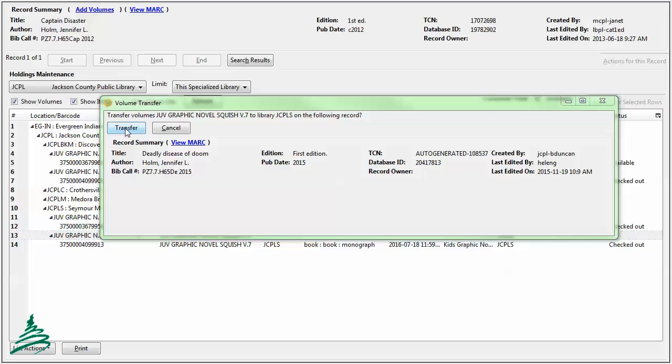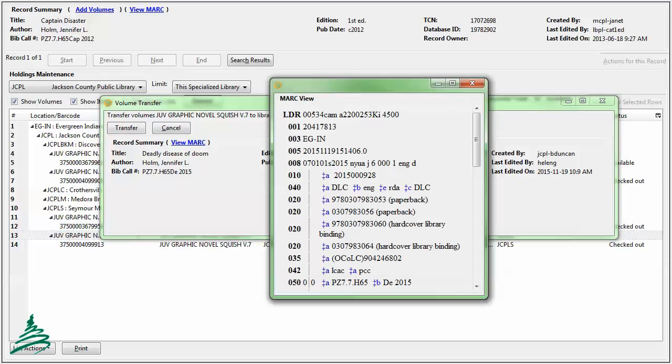You can look at this record, you can see this is not a whole lot of information. If you want to verify, you can see the title by stretching out the window. And you can also view the MARC by clicking on this highlighted tab here. And you say, yes, this is the record that I want to move it to.